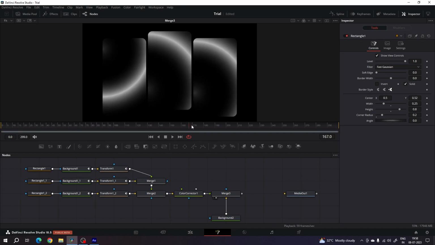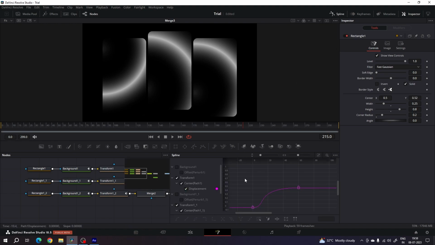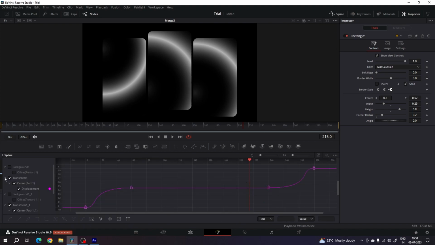After that, we have to create a time gap between these three shapes. It's very simple. Just go to the spline window, hit F4 on the keyboard to full screen, and here we have all the transform nodes. So here we have the first, second and the third transform. What we have to do is create a time gap of 5 frames between each shape layer.